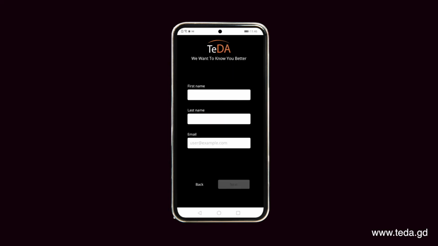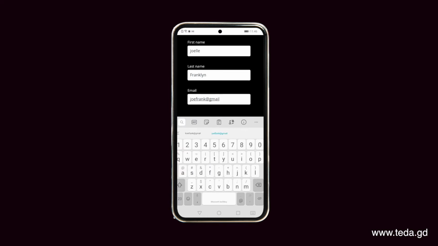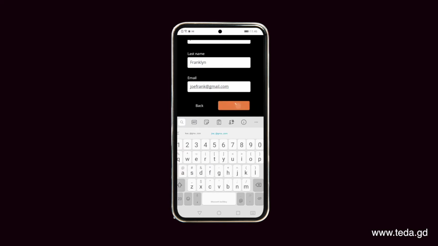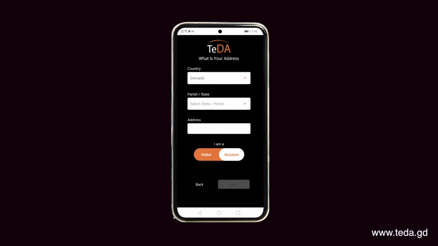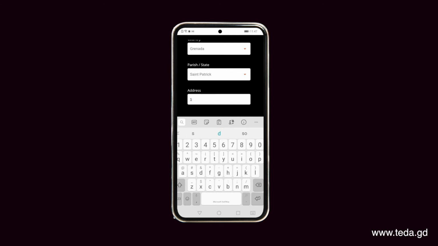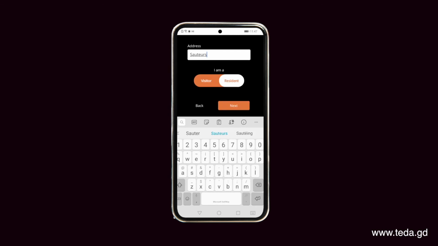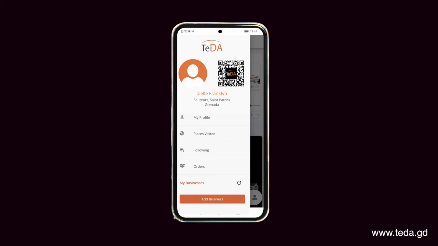Once the code is captured, add your personal information and click Next. The information requested is your name, email, physical address, and clarification on whether you are a visitor or a resident of the Spice Isle. Click Next and we're on to the final step. Alas, we arrive on the main navigation tab, which houses all of your important features.